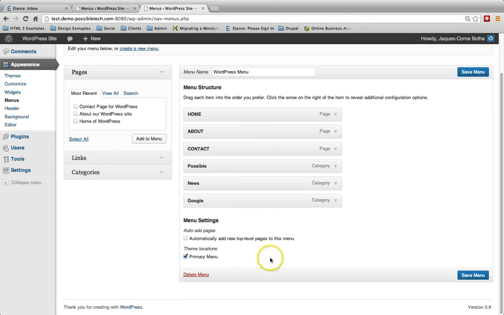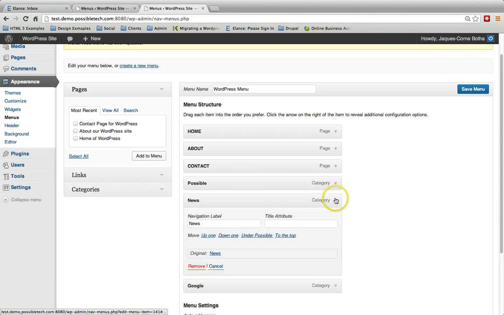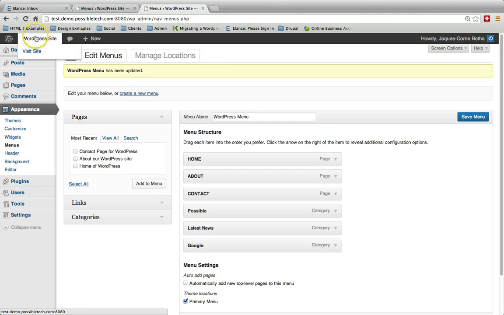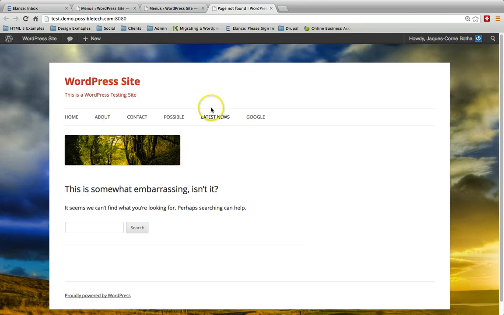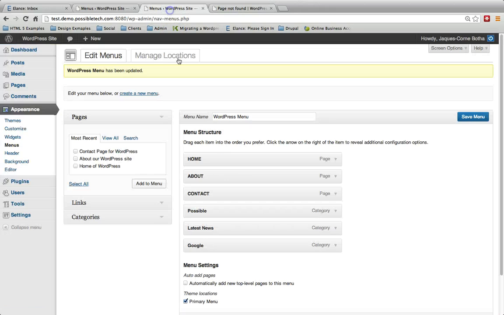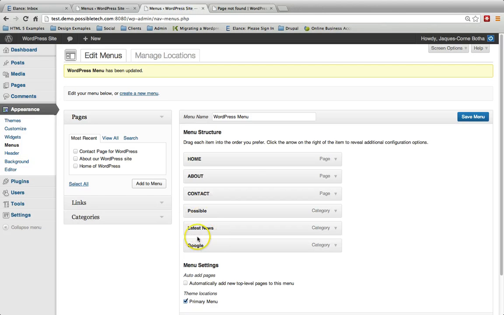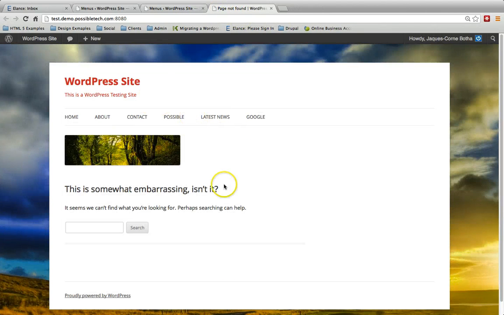If you don't like the names of the categories that were given, you can chop and change the names to whatever you'd like. So instead of news, you can say latest news, and save it to the menu. Once we've done that, we can go to our toolbar section, say visit page, and have a look at how it looks. You can see I've got home, about, contact, and if we go back to the menu, possible, latest news, and Google. So it's all been added, the categories.